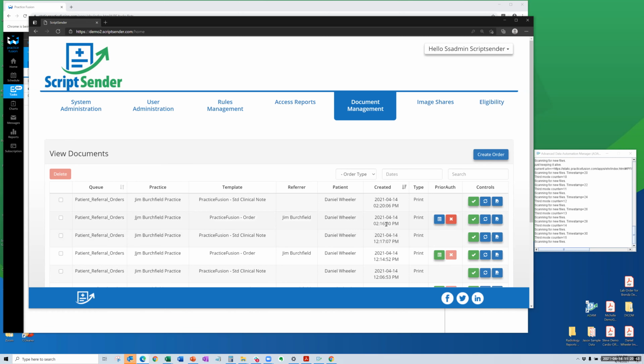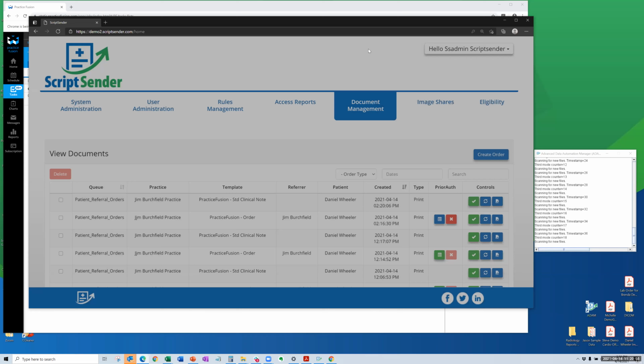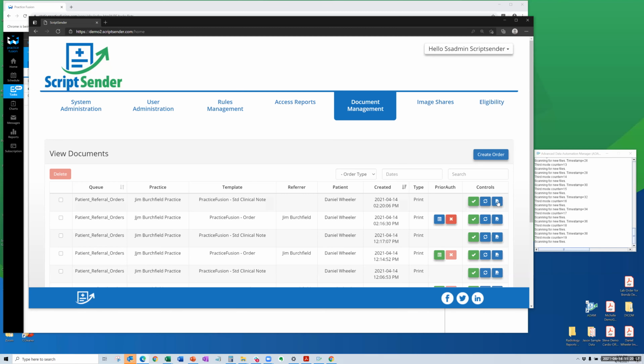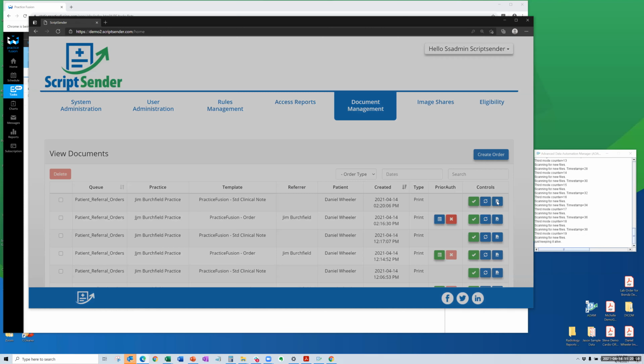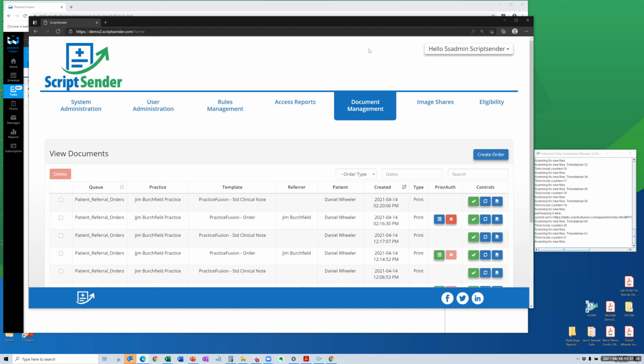And what you'll see is that the first two lines here show the workflow that I just went through. So here's at 2:16 East Coast time the order that we created, and I'll show you that. So there's the order that we created electronically in Practice Fusion. And here's the clinical note. So we have all the information that we need for a prior authorization.